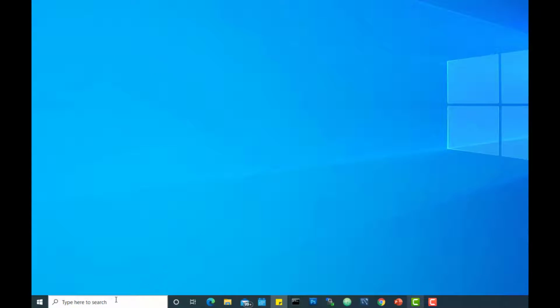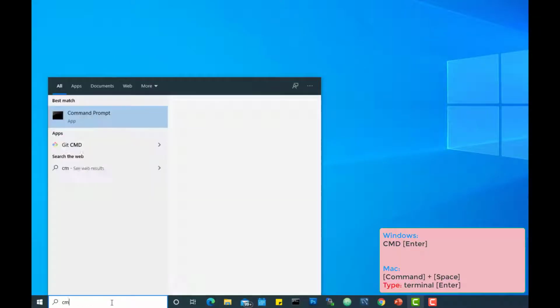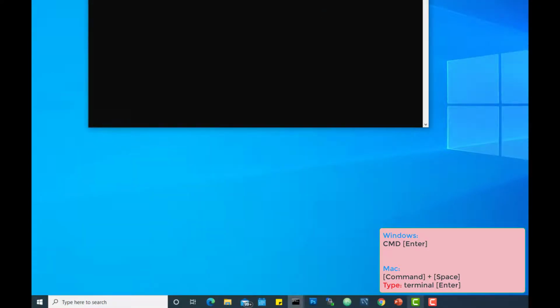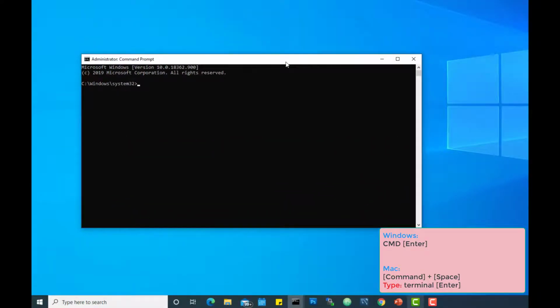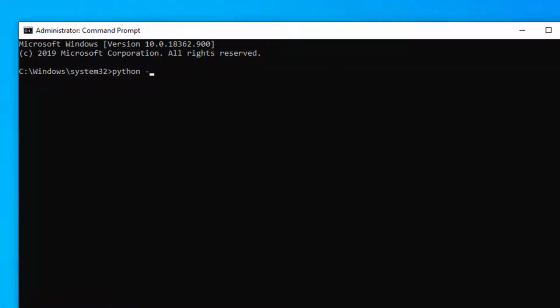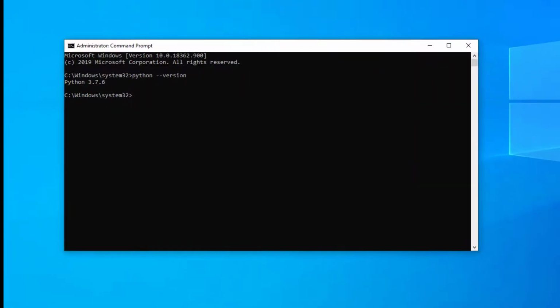Go to the search bar and type CMD and press enter. If you're using Mac, hold the command button and press space and then type terminal and press enter. To make sure that you have the right version of Python, just type python --version and press enter. The version of my Python is 3.7.6, so it's good to go. Now I can install the Selenium.